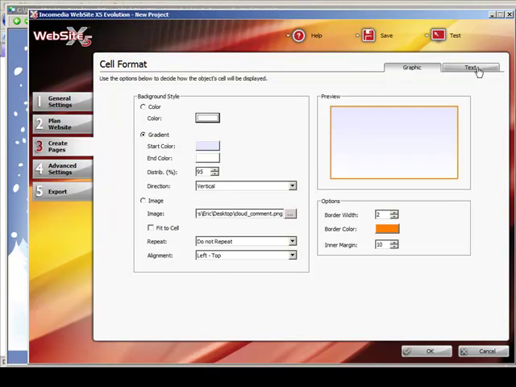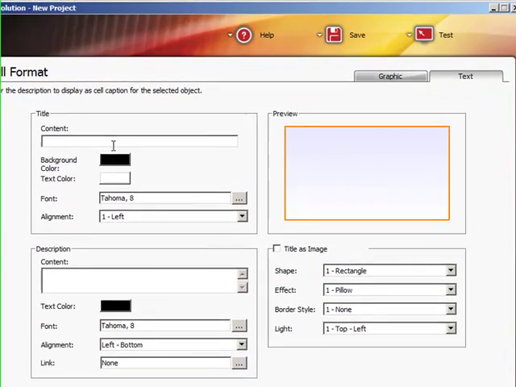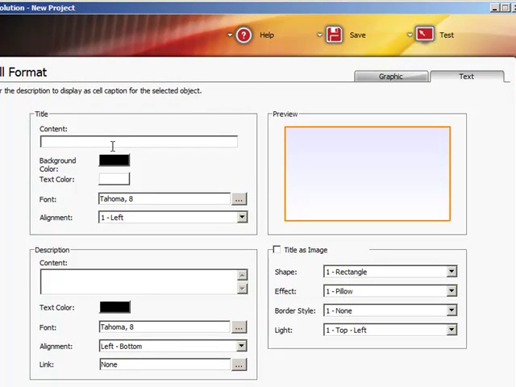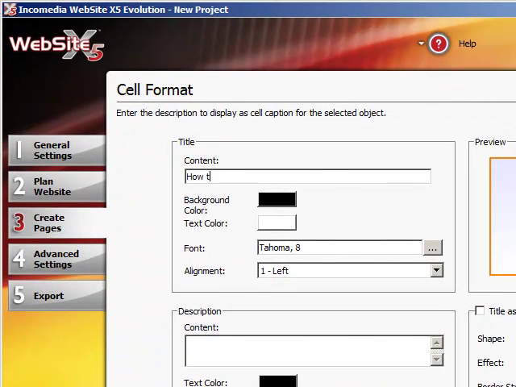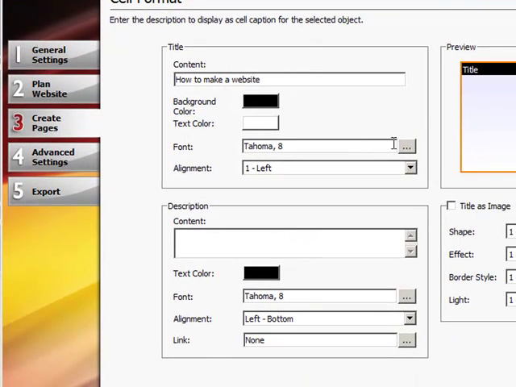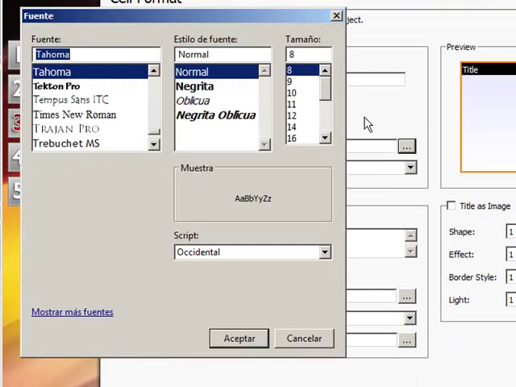Okay, new page. Now let's go to the text section. In this section you can add a title to your cell. So for example, you can put how to make a website. Remember that it's not necessary you do it this way, and honestly I don't like to do it this way, but if you do, then you can feel free to do it the way you like.